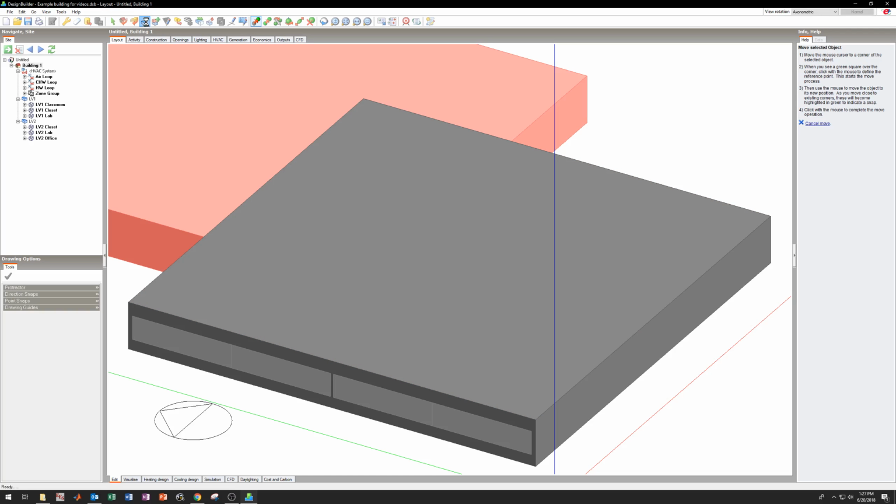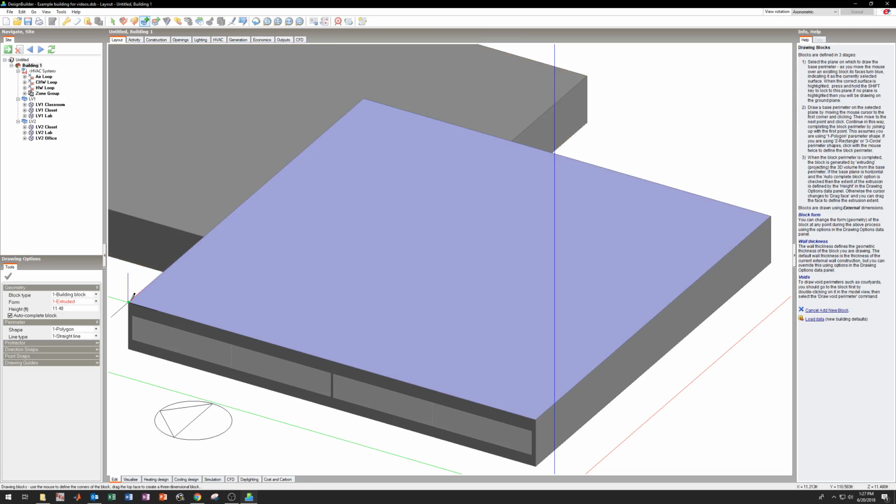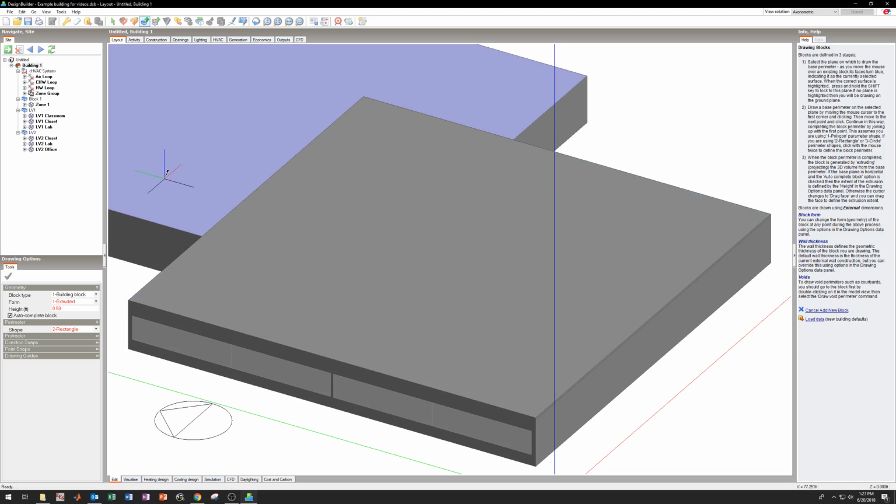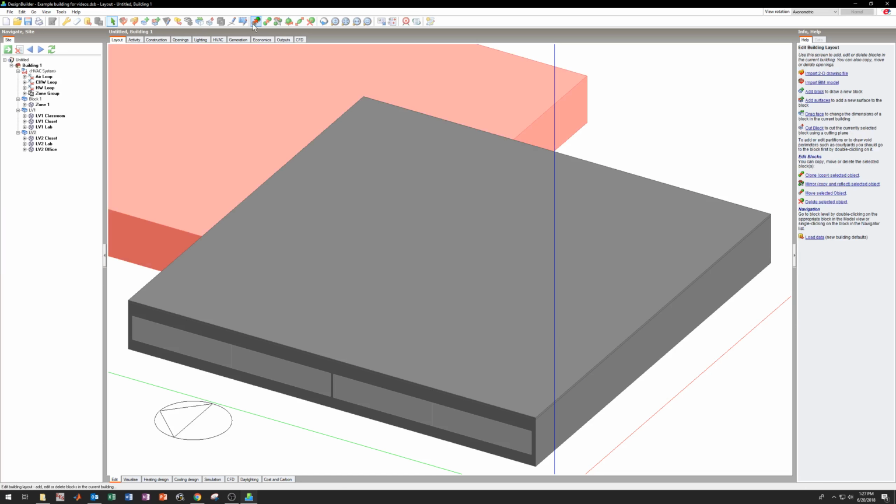Now we're going to add a new block, and we're going to change this to be something small, like half a foot or something. And then we're going to put this on top of the floor below. Alright. And now we're just going to move this floor back on top of it.